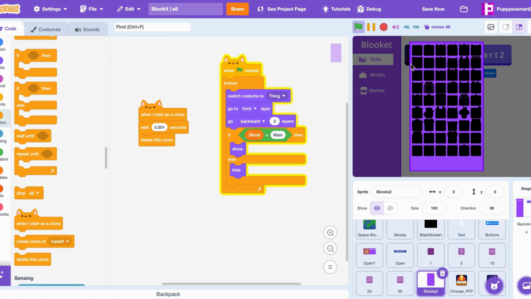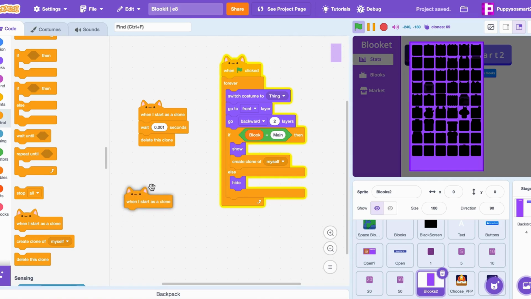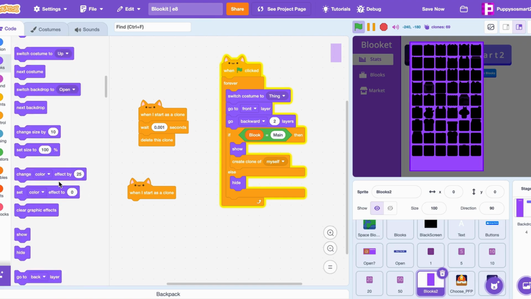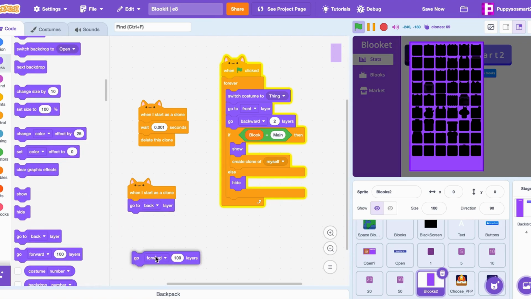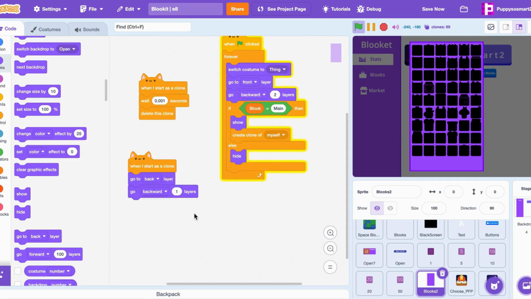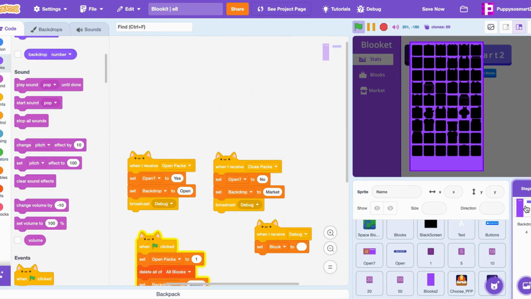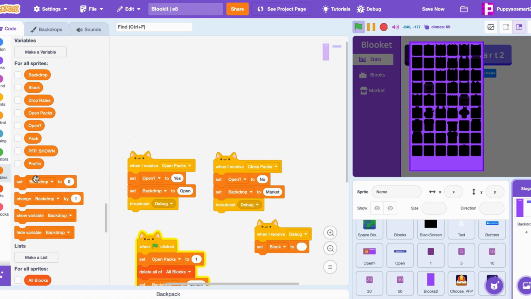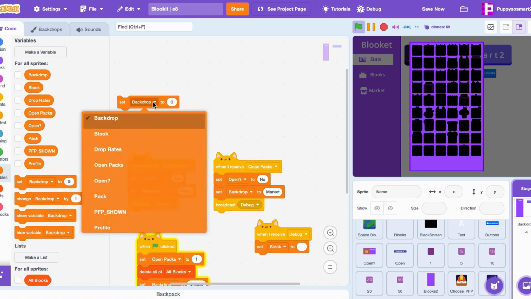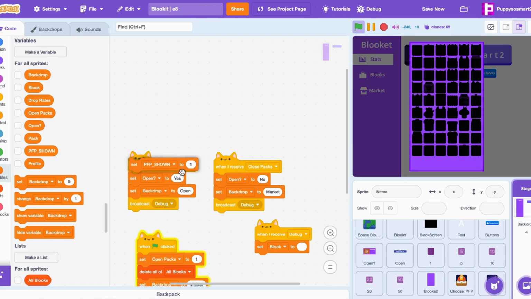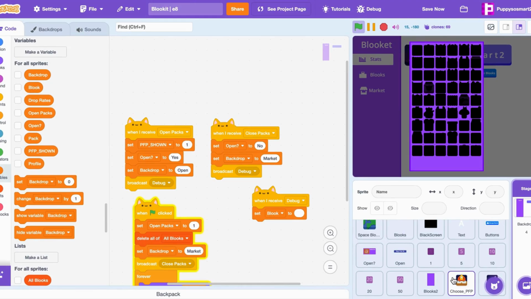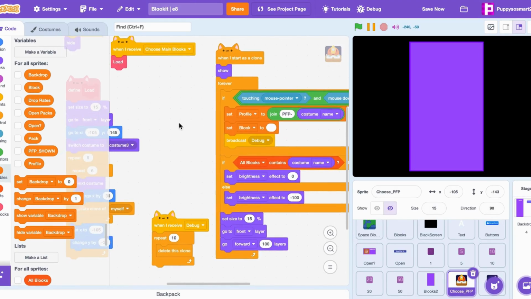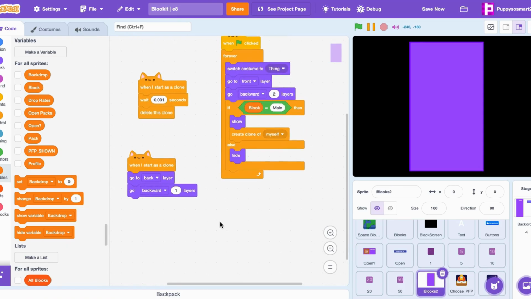And what we're gonna do is right here, create clone of myself. Right here in this show, and in another, when I start as clone, what we do is go to front layer and go backwards one layer. Okay, so for a debug option, what we do is set PFP shown to 1. Okay, nice.